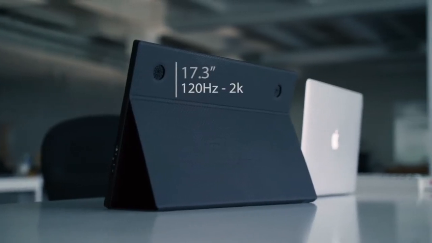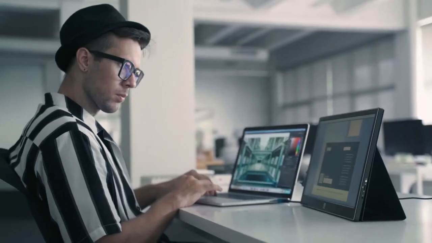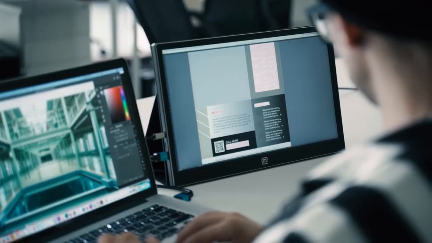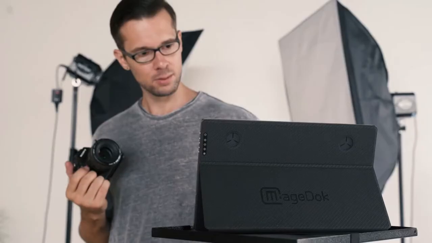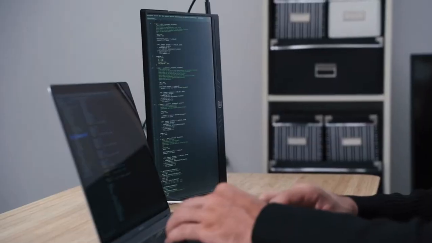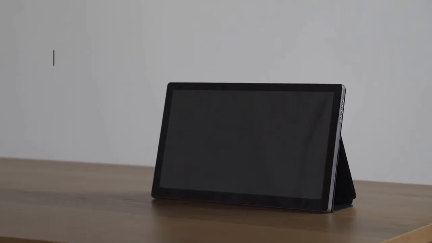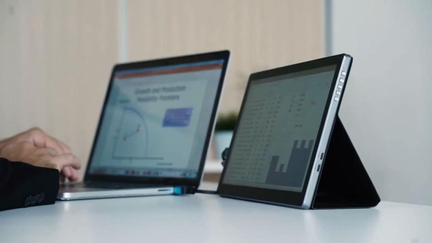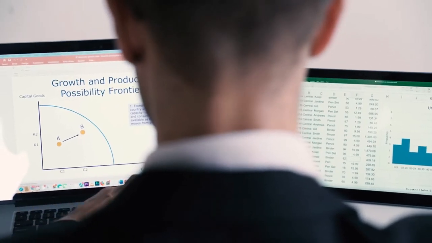The 17.3-inch monitor with 120Hz refresh rate and 2K resolution, ideal for users who need extra screens like photographers, programmers, and graphic designers. The 13.3-inch monitor with 2K resolution and 0.88 pounds lightweight, ideal for businessmen, travelers to carry around and create a better working environment anywhere.